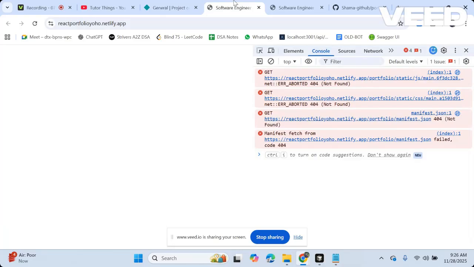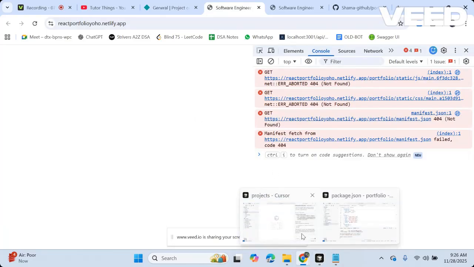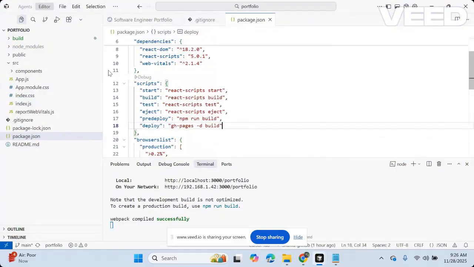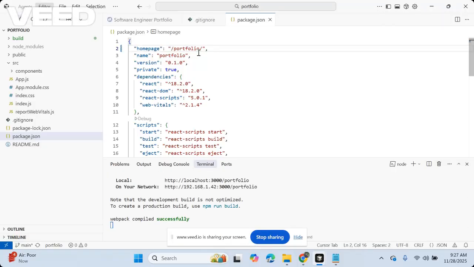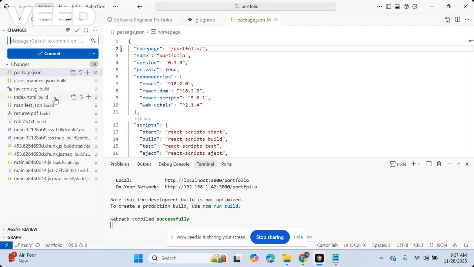Now, why are we not getting these pages? Because we have already configured it for GitHub pages, because we have written in package.json the homepage is this thing, but it's not the homepage. Our homepage should be only like portfolio. Portfolio is only there, so we need to give it like this only. So no need to have the build folder extra here. We can do all the changes, and only the package.json file changes.